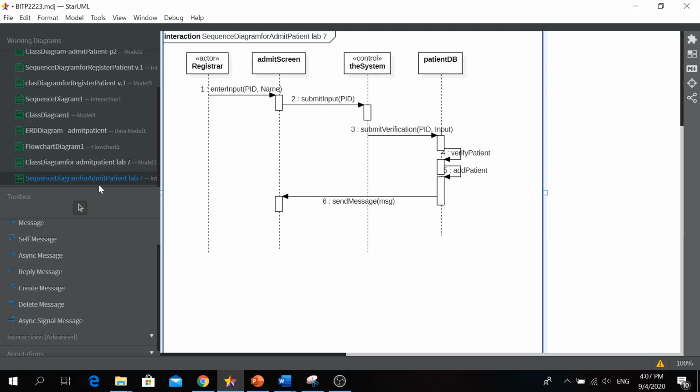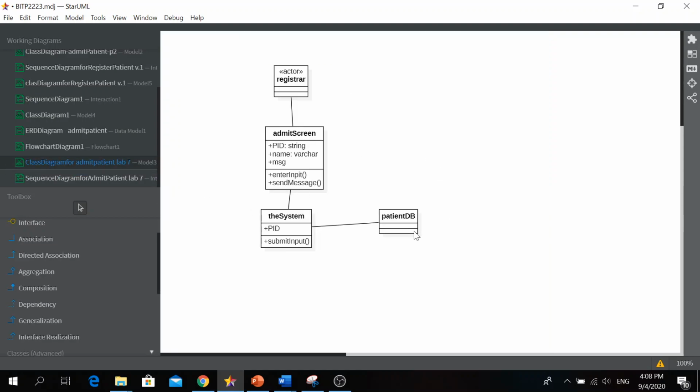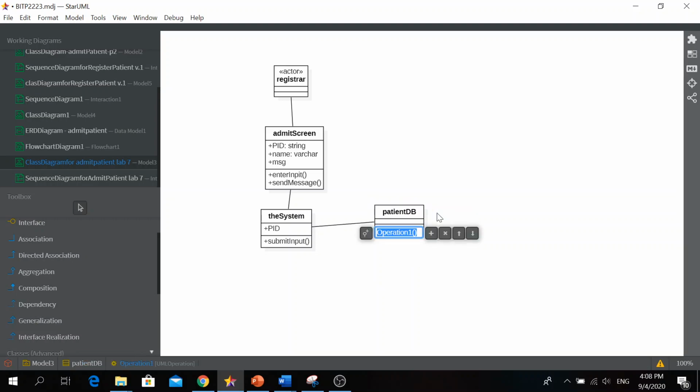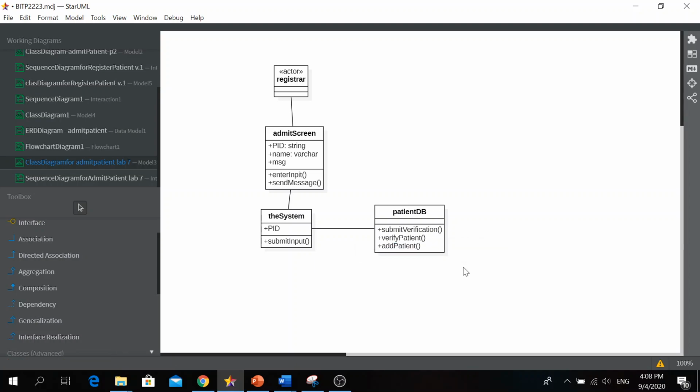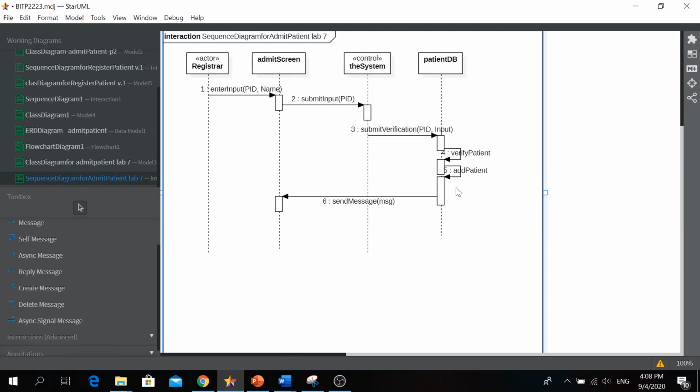submit for verification. Go to your class diagram. Same process. Create the operation. Submit verification. Okay. Add verify patient. Okay. Add patient. Okay. Only three operations we discover from here.